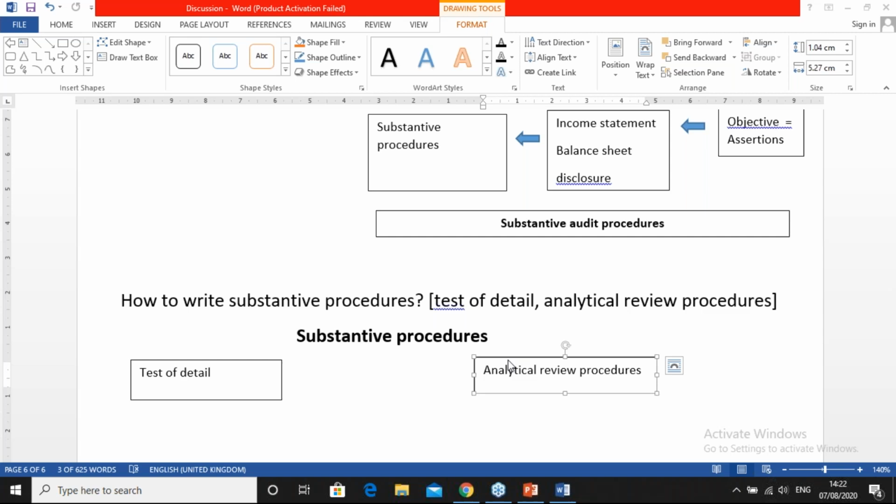What procedure should the auditor touch? Test of detail or analytical review procedures. It depends on the auditor. I'll ask you a very basic question based on my explanation. Which one will reduce detection risk as much as possible? Not only detection risk, the entire audit risk. Test of detail or analytical review procedure, which one will reduce audit risk more? Someone please respond.